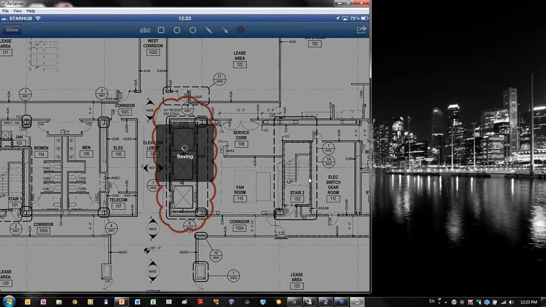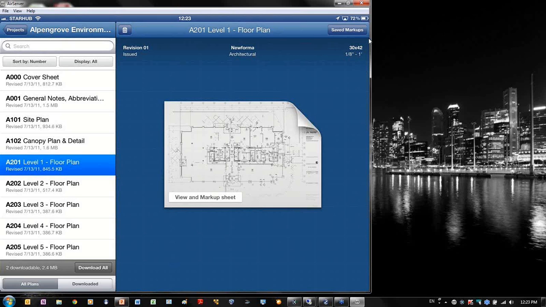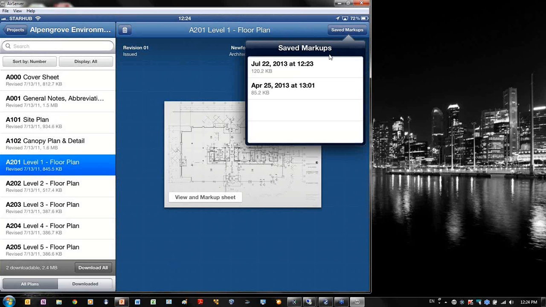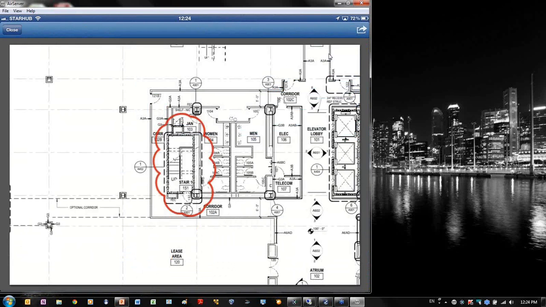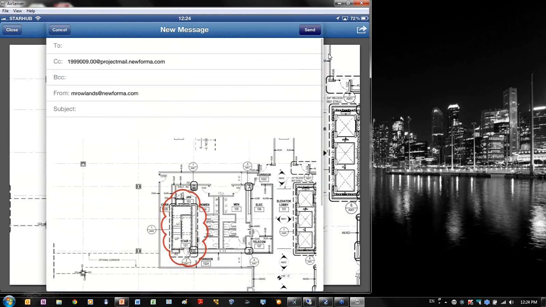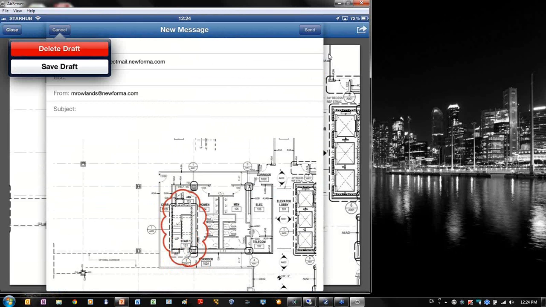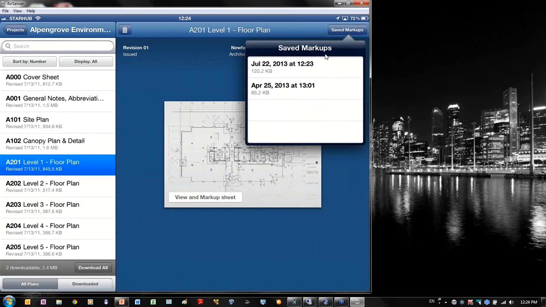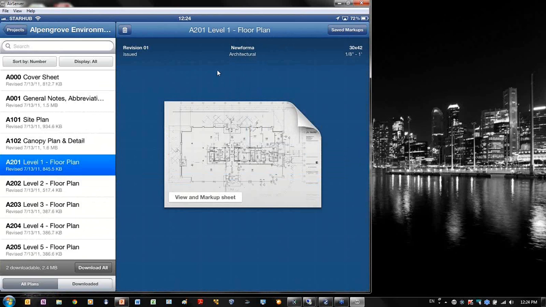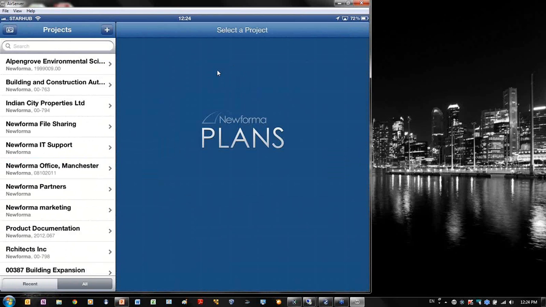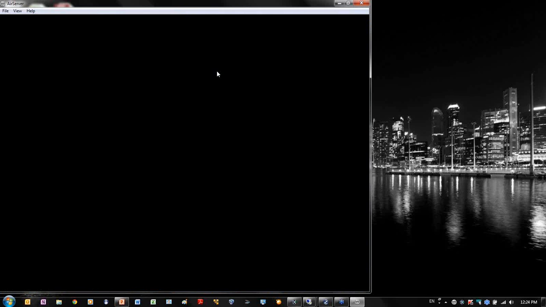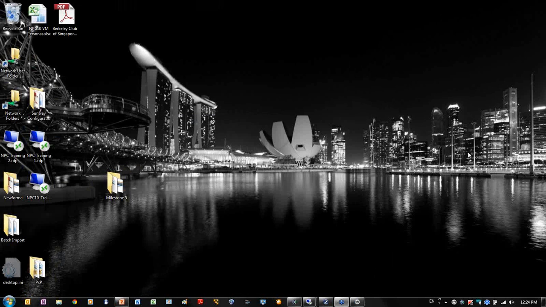It saves it associated with that drawing on my device, so I can then go back to my markups by selecting on saved markups, and it will show me a list of any prior markups that I've had on those drawings. And again, I can use those in any format that I want. So that is the Plans app for document control, record documents, and a very useful tool.